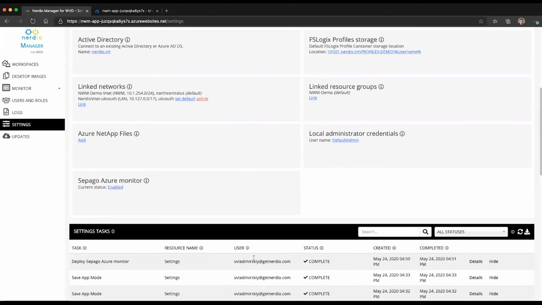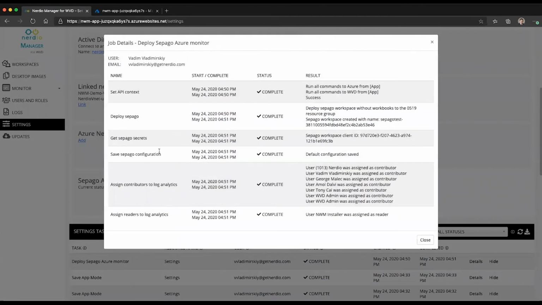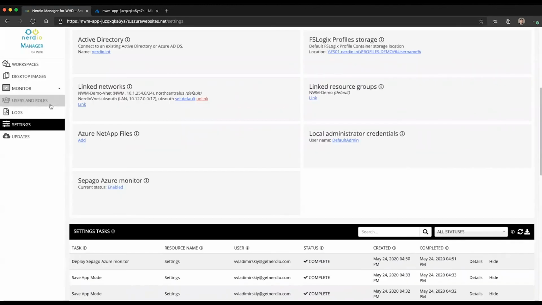Now that the log analytics workspace has been deployed, we can see the task is complete. If we click on details, we can see what happened. And what you'll notice is that it not only deployed a new workspace, but it actually was able to determine who should be assigned permissions to that workspace, so that the new menu that appeared here called Monitor, which is where various dashboards are going to appear, is going to be accessible to the various users who are given roles in the Nerdio Manager for WVD. And as new users are added, they will be properly granted the necessary access into the various dashboards that are part of the log analytics.